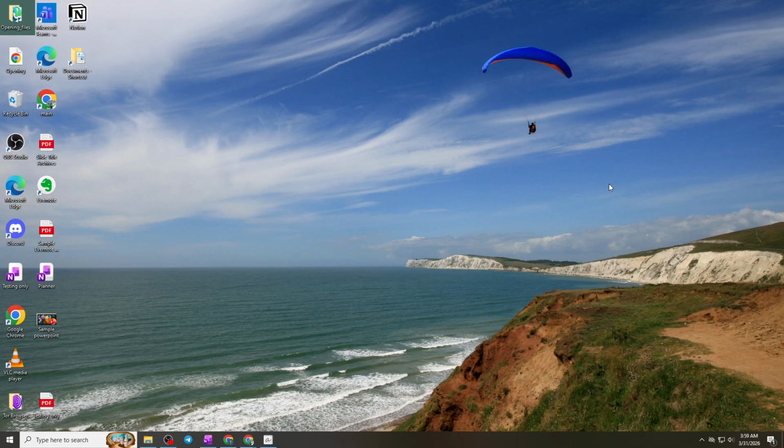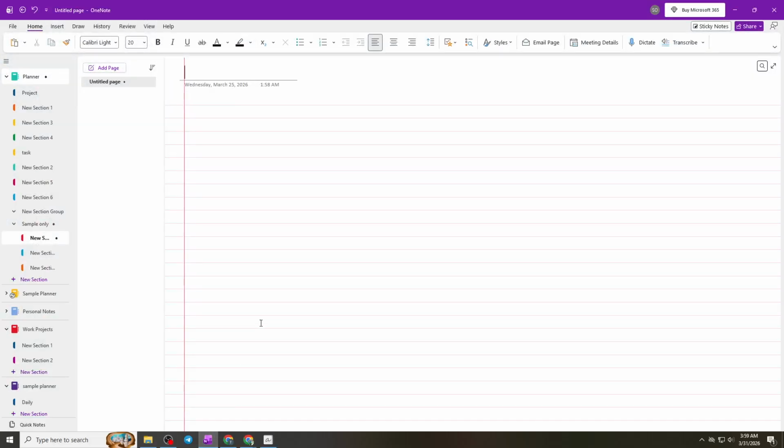To begin, open Microsoft OneNote and navigate to the page where you want to insert your table. Click anywhere on the page to place your cursor. This is where your table will appear. Instead of going through the Insert tab, you can use simple keyboard techniques to create a table instantly.